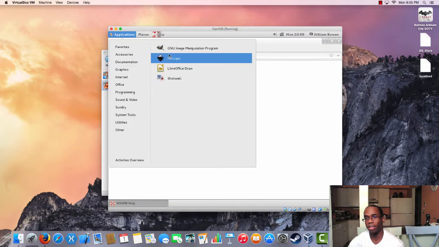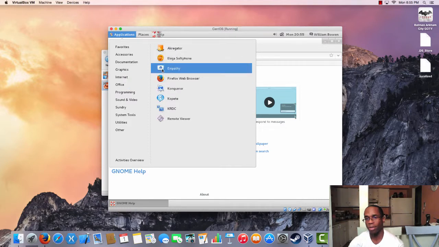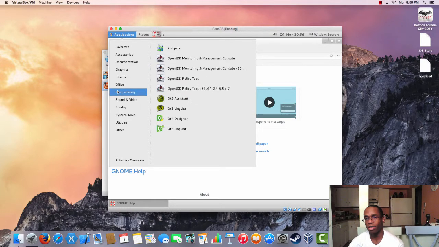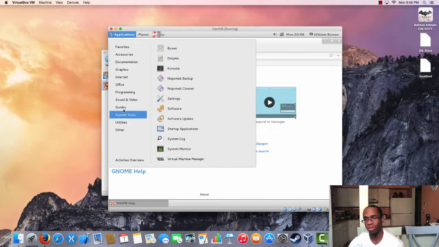Okay, we have the GIMP, Inkscape, LibreOffice. Of course, since it is Red Hat based, you have Empathy added to it, and Concur, JDK. Of course, your music players like Rhythmbox, Cheese. Probably not going to work because I'm already using Camtasia. Not to mention, it's probably not going to recognize the USB device in this VM.